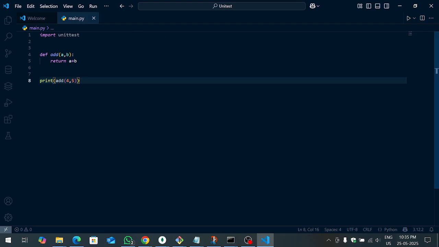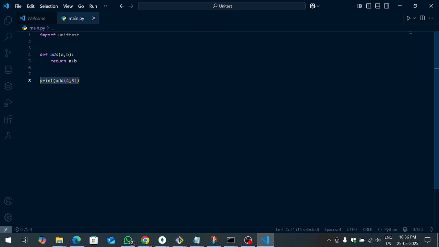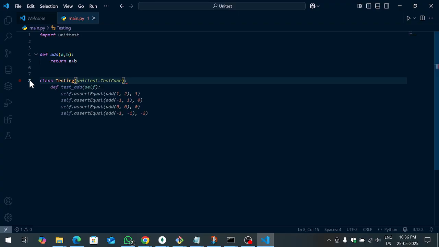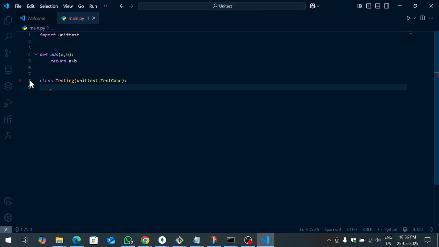Basically what we are doing is testing our code, whether it is performing correctly or not. The same thing we will be doing with the help of unittest. So how are we going to do it? We are going to write a class, and we are going to import unittest. From unittest, we are going to import TestCase. Means we are not importing, we are inheriting the methods of unittest.